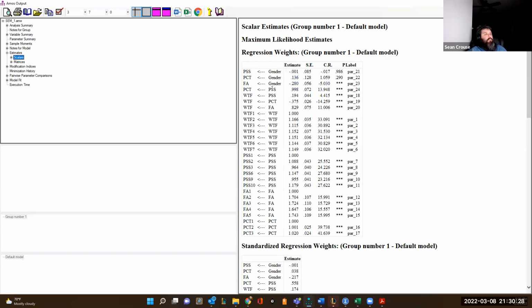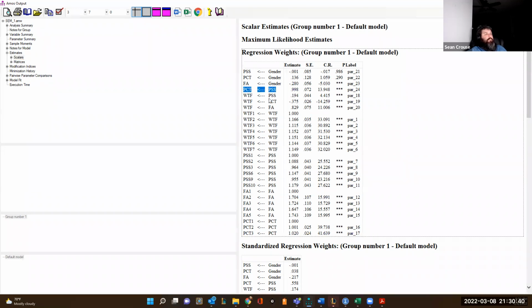And then the next one was PSS on PCT. It was significant with a high estimate. So this influenced that. This was the unrealized path that we had. So this one was highly significant, had a high effect. PSS on willingness to fly. You can see that the perceived stress estimate was positive.